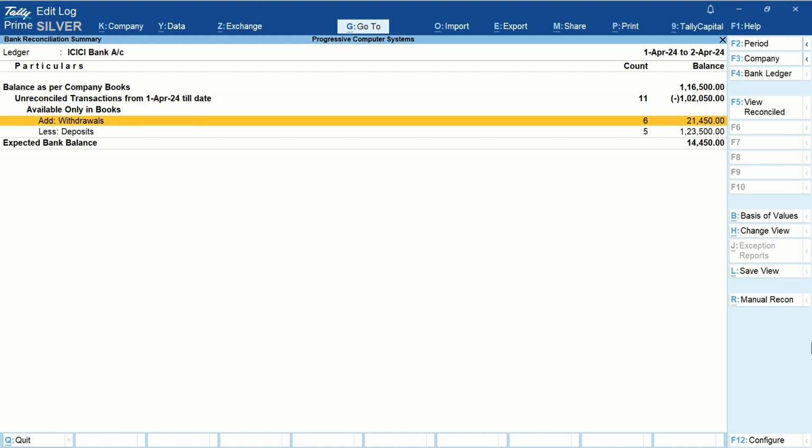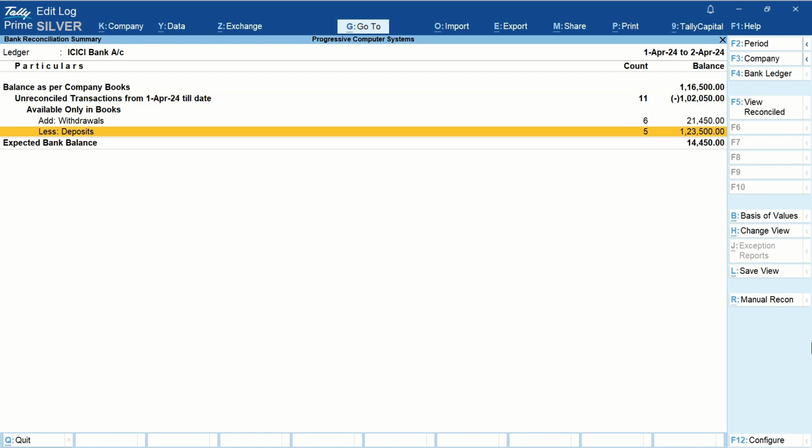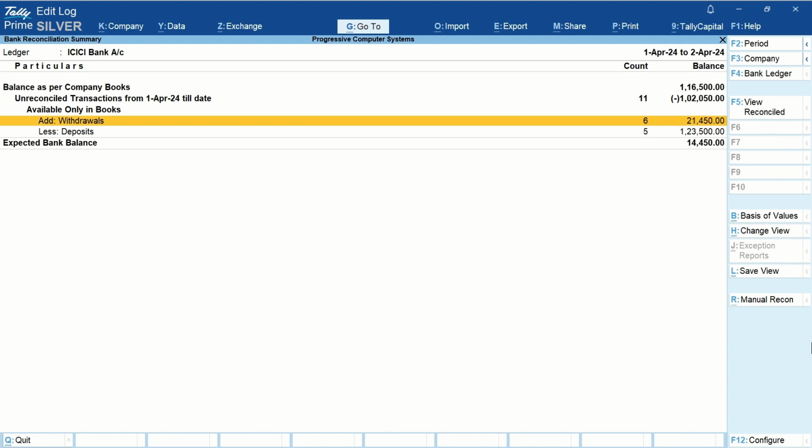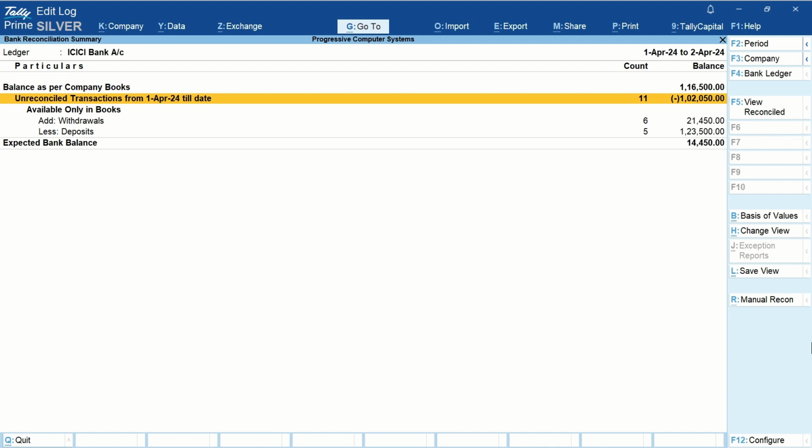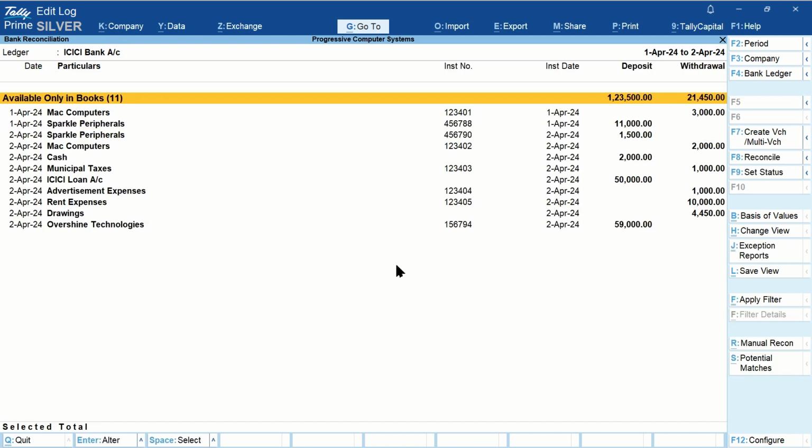The total amount deposited is 1,23,500. Out of this, 21,450 has been withdrawn. So, the balance amount comes to 1,02,050. We will now press Enter to view the unreconciled transactions. All the unreconciled transactions appear here.